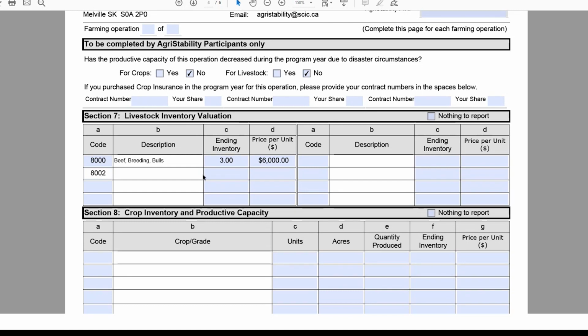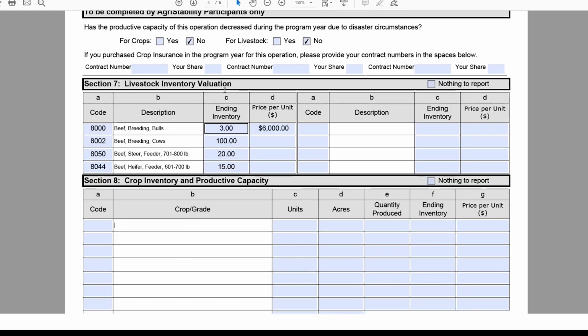I'm going to key in code 8002 for cows, and this producer here has 100 head. And at the end of December, they still had some steers on hand, and I'm going to do some heifer feeders as well, and they had 15 of those. Okay, and that's the livestock side of things.